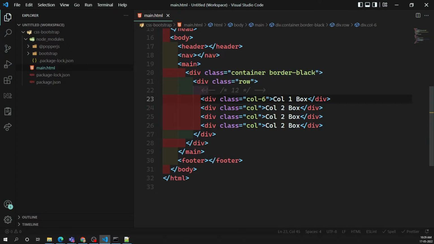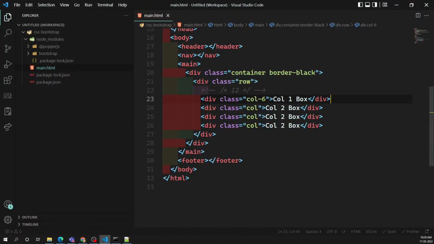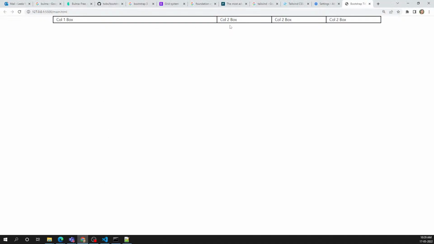Did you understand this 12 column layout? How the 12 column layout will be distributed. I have told you that out of these 12 columns, you need to take 6, and the remaining 6 need to be distributed among these 3 things. So 6 means half of the box, and the remaining half is shared by the others.